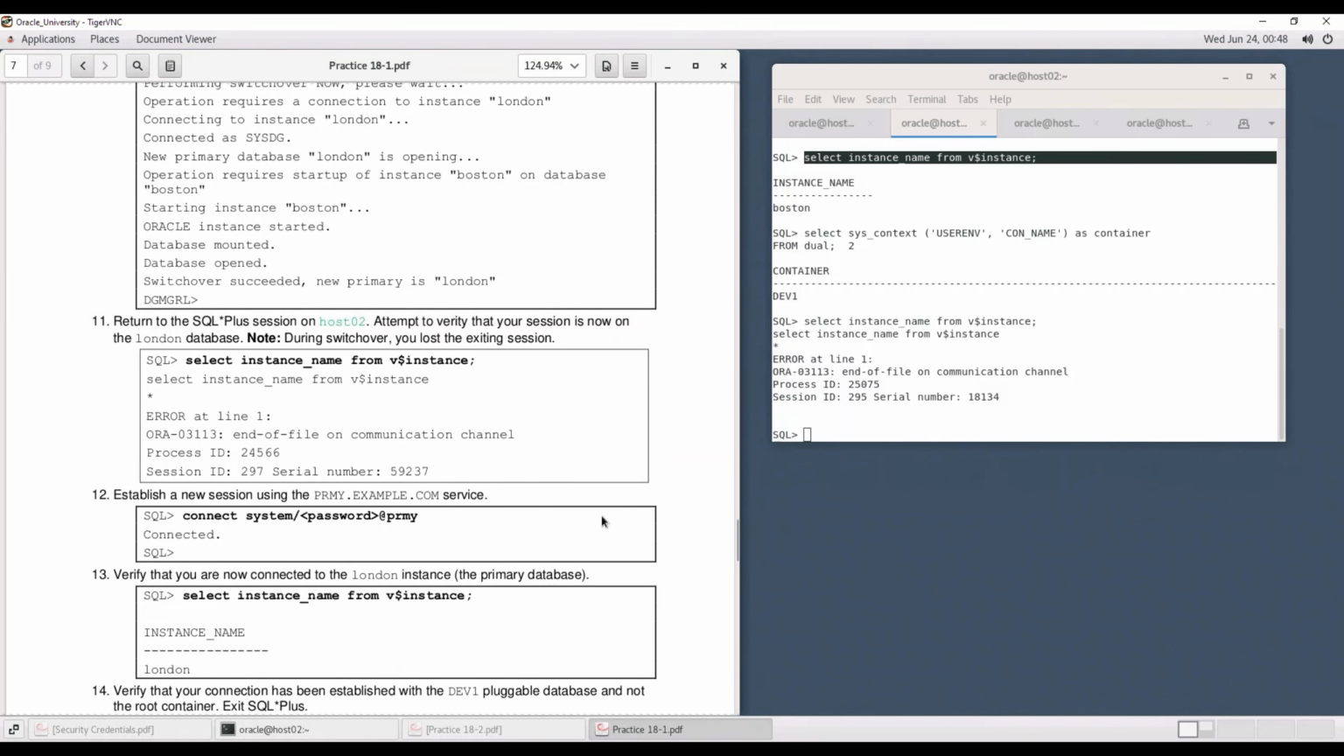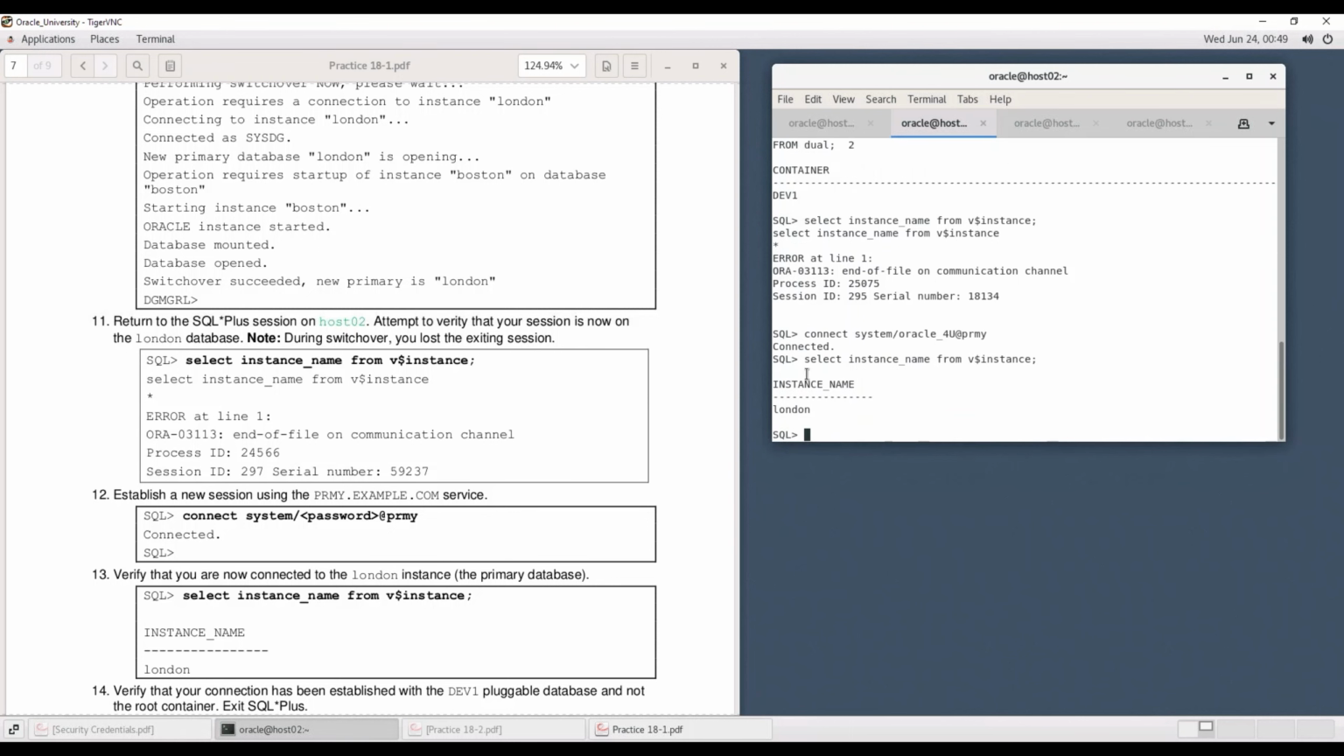And that's the default behavior. But when you make a new session, then we can make a connection where session 2, the instance where the PRMY service is running. And this time it should be London. So let's double check. Connect system oracle underscore for you at PRMY. As you can see, the current location is London.